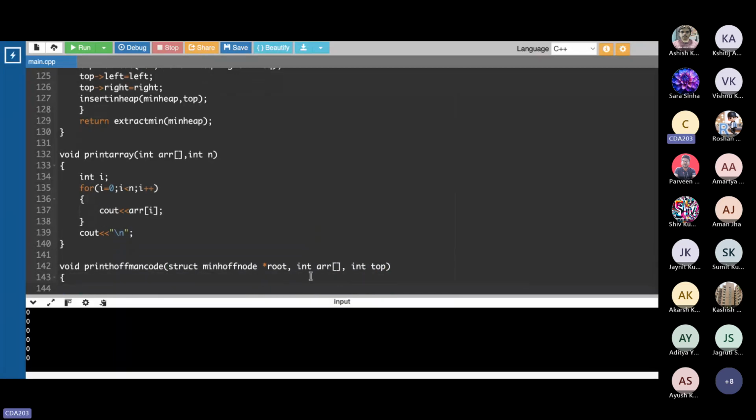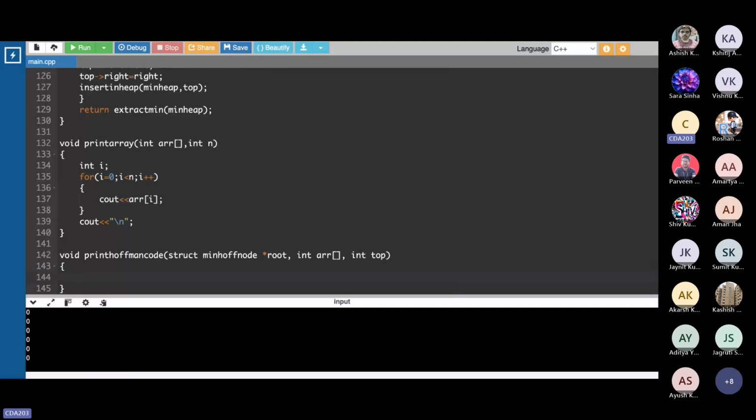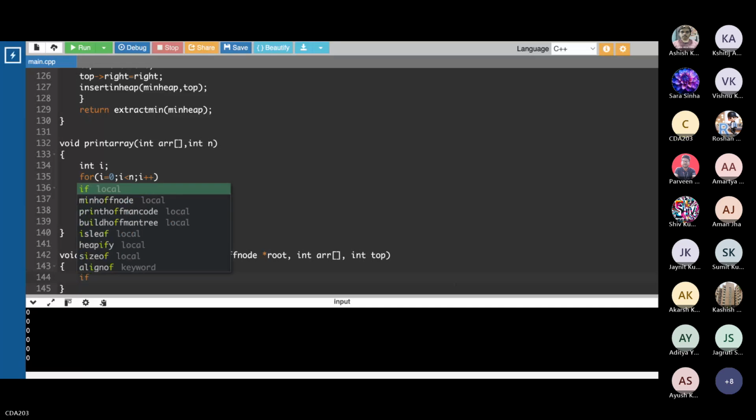So this is corresponding to the Huffman node that we wanted to print. So this function has this root and the array, and I have to traverse from the root. Whenever I take left, I have to assign 0. Whenever I'm taking right, I have to assign 1. So that's the logic in here.